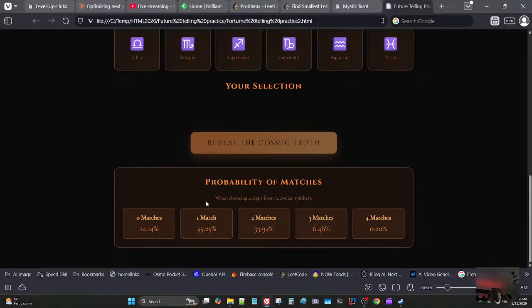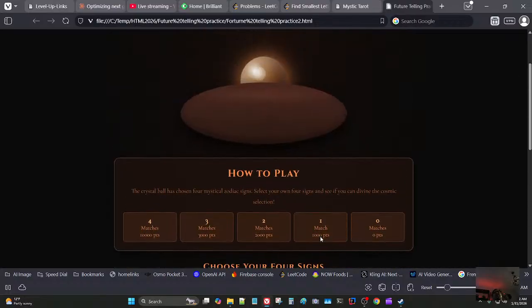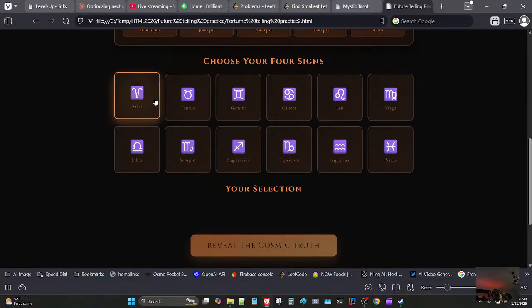So let's see, how's it go? To match one is the most common outcome. To match two would be the next most likely. To match zero would be the next most likely, and then three, and then four. So anyway, okay, let's try it out. Let's see what happens.